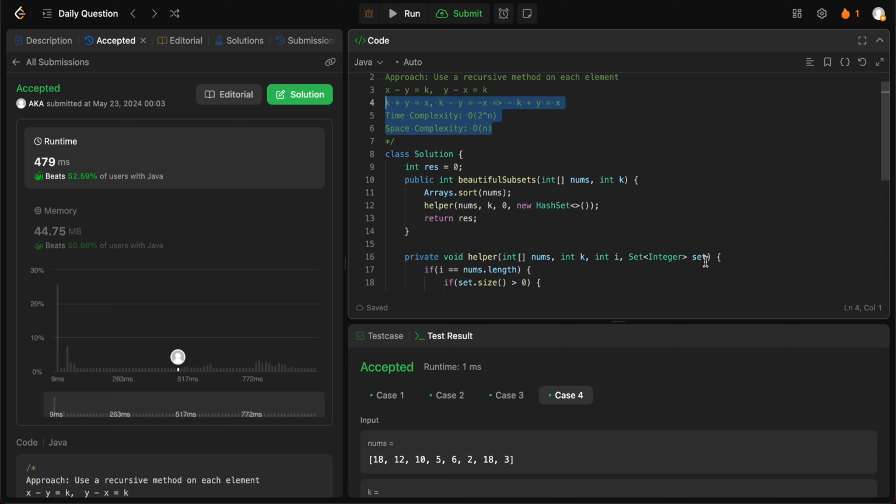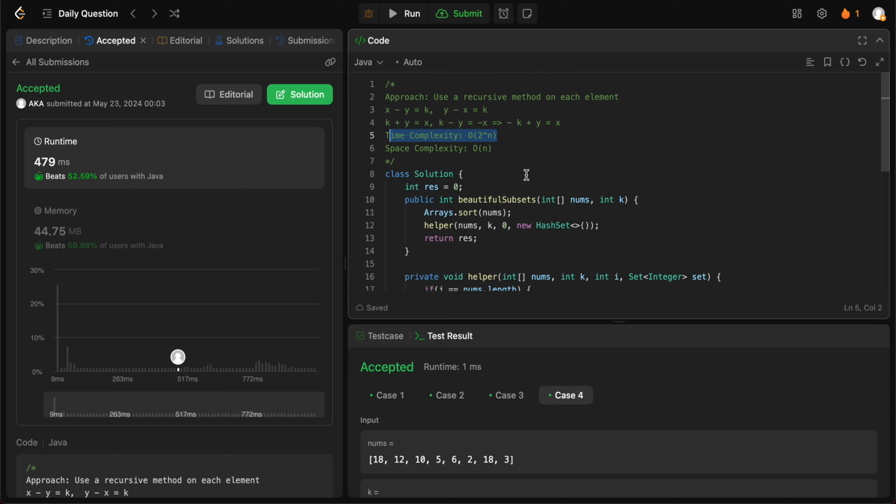So the space complexity of the entire solution is O of n, since the worst case would be where all of the elements in the nums array are unique and they are all added to the subset, and it holds a condition where the difference between the elements is not equal to k. And the time complexity is 2 to the power of n, since every single element has two possibilities: whether it can exist in the subset or not.